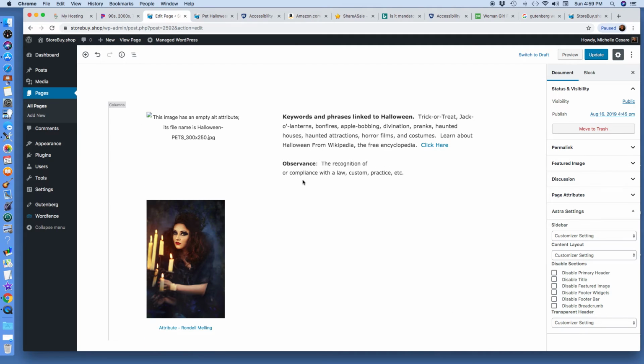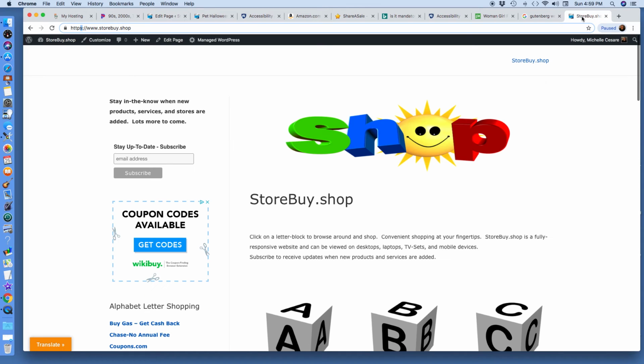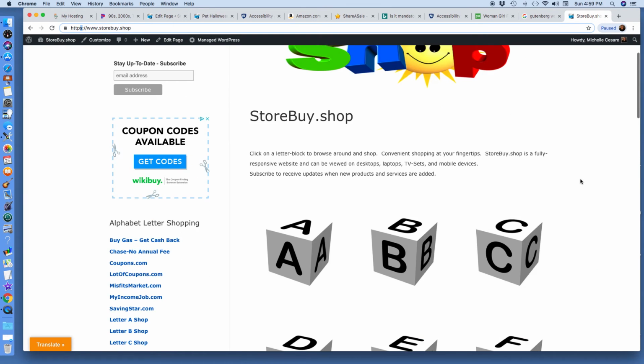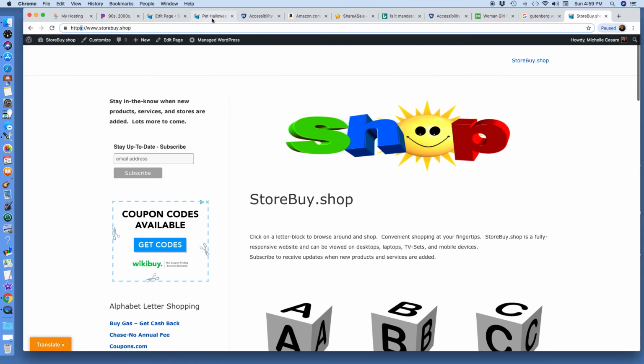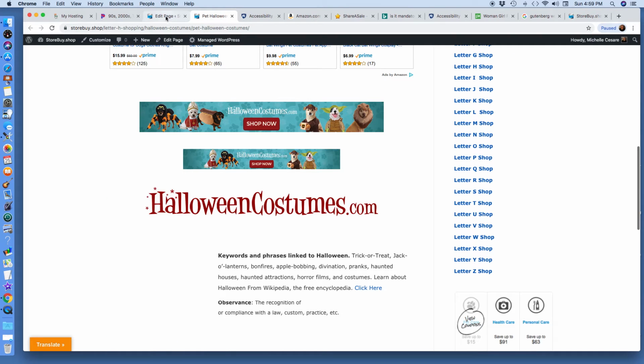I wanted to add a blurb about Halloween right here. But now I'm going to get rid of this block right here, and the image is going to populate right next to the paragraph of content. Because I want to add a little more beef to just links to products. A little bit here, a little bit there. It adds up.